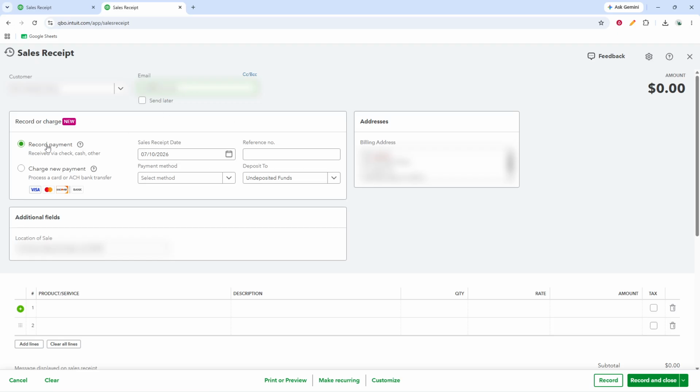Select the payment method that matches how the customer paid, such as cash, card, or another option available in your account. After that, choose the Deposit to account. This is the account where QuickBooks will place the funds from the receipt, so it is worth pausing for a moment to confirm that the destination account is the one you want to use before continuing.